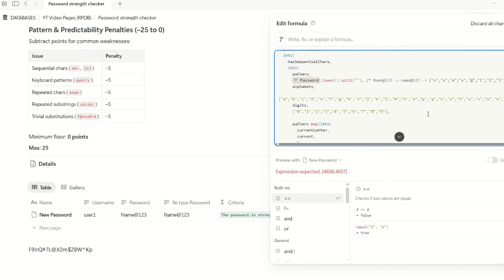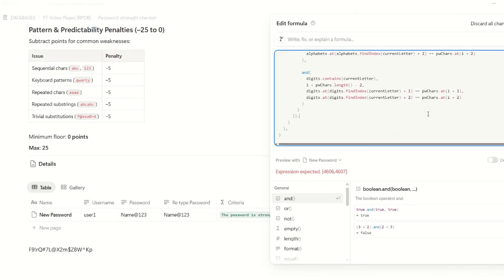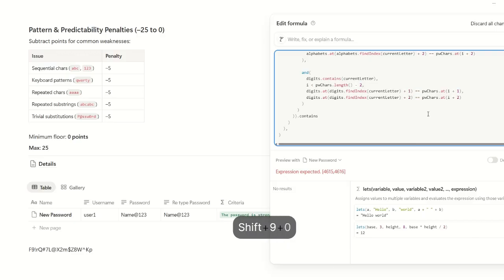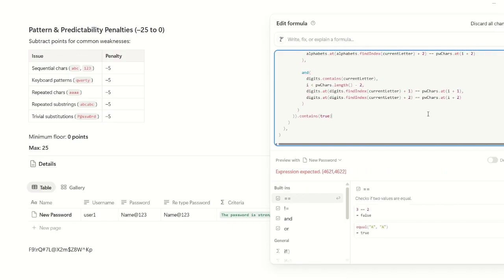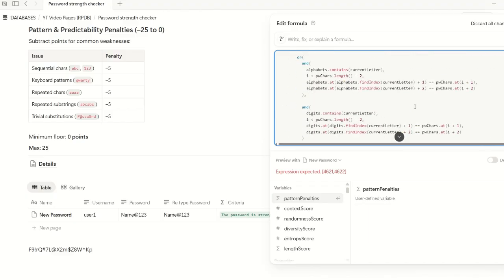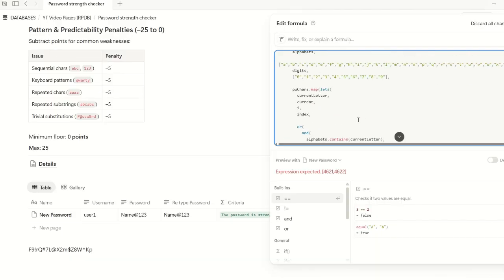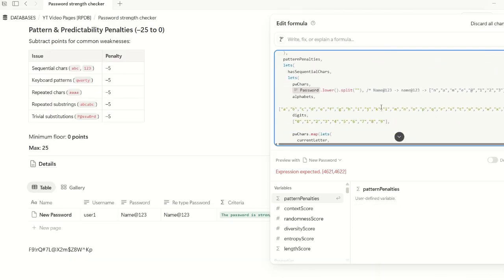Now we need to check if there is any true in that. So we need to use contains. If there is any true value inside this list, then it will be shown as has sequential characters. So if there is true inside that, it returns true for us, and that is returned for has sequential characters, and that is about this one.